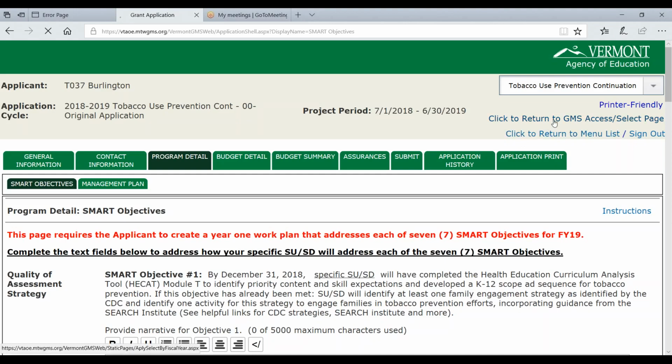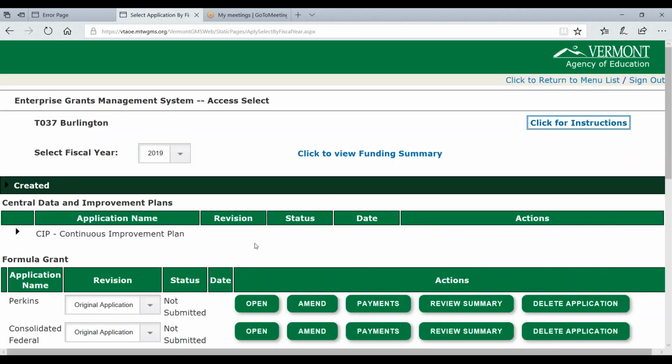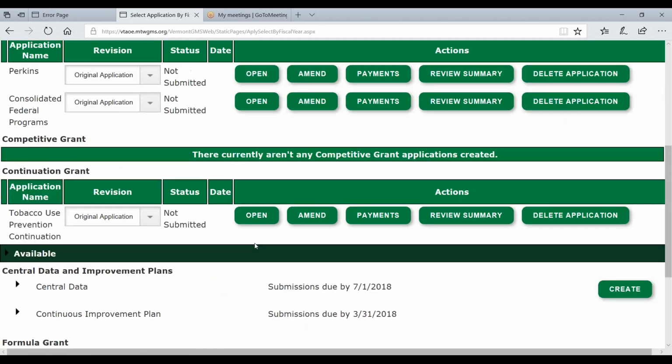When she completes that review, she may wind up accepting it and moving it on through the process of review by the fiscal staff and leadership at the Agency of Education, or she may say, listen, I have a concern about your management plan or your SMART objectives or your budget line items, in which case she would put that into a review checklist. And that review checklist is available here.